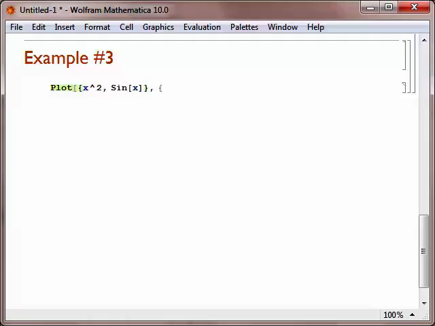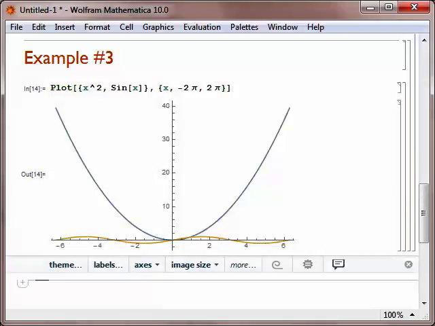Then we do a comma. Now we do our domain. We'll do it from -2 pi to 2 pi. And then we close the square bracket and hit Shift Enter. We can see here the graph of both of these functions.